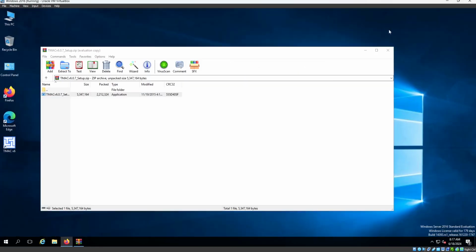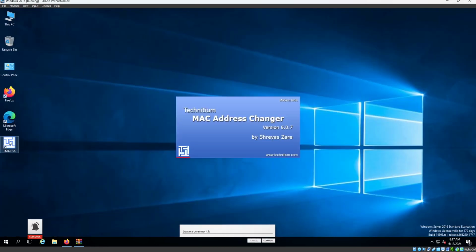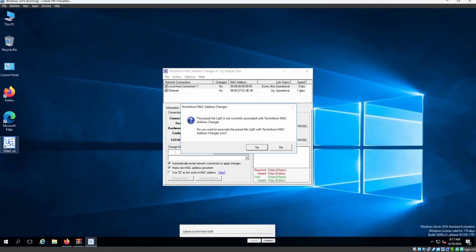Now let's go to the desktop. It should be on the desktop. This is it. Just double click on it. But before we change our MAC address, I have to check the MAC address of this PC. Now listen, I am using a virtual machine. That means I have installed Windows in VirtualBox, in a virtual environment.